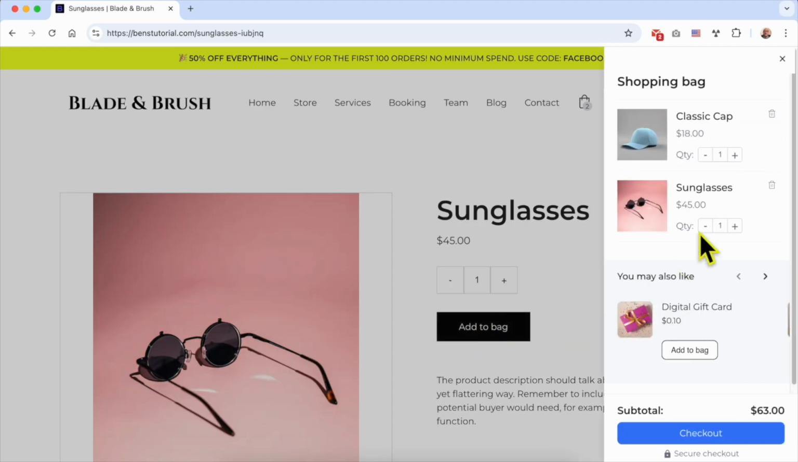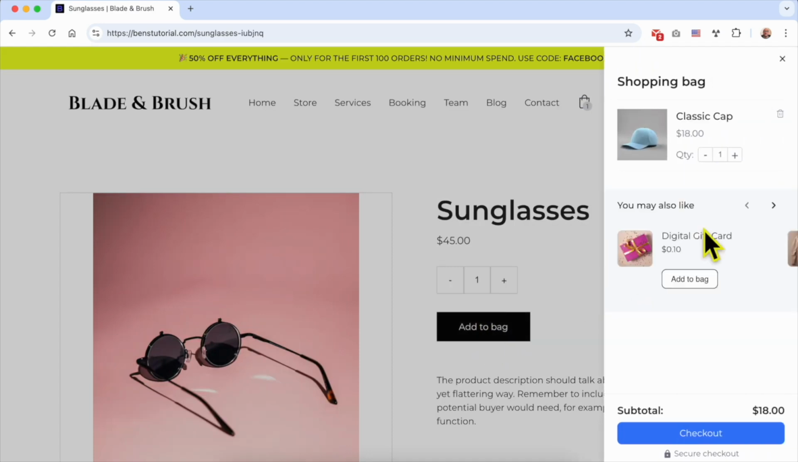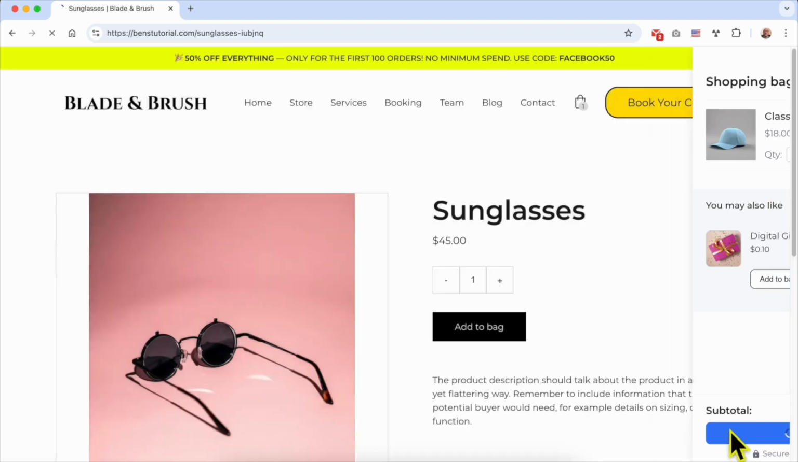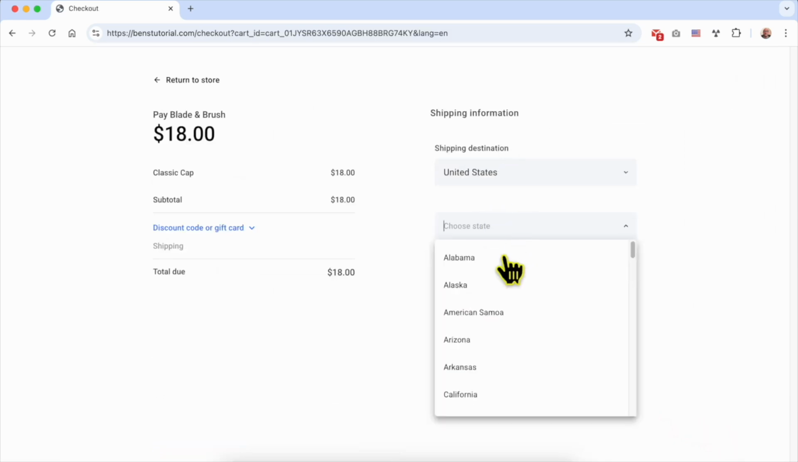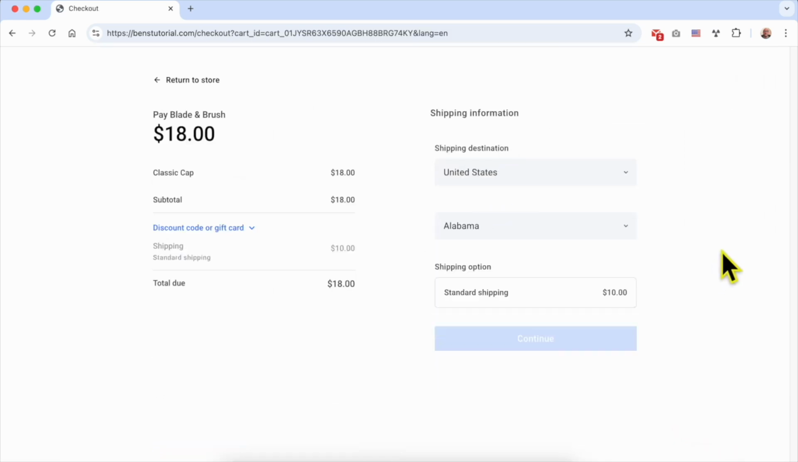Now let's go to the same website, store, sunglasses, add to bag. Now let me adjust my order bag to be below $50. Click on checkout, US, this Alabama state, and now I only see standard shipping for $10, and it is automatically added to my order total due price. And this is how to offer free shipping in Hostinger website builder.